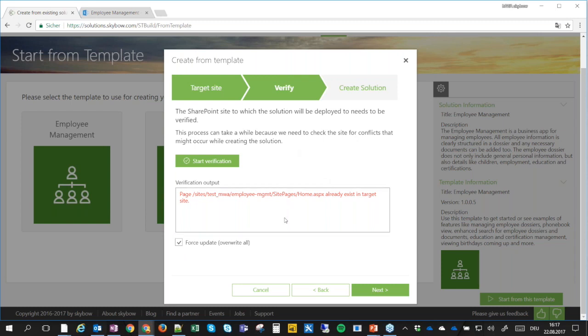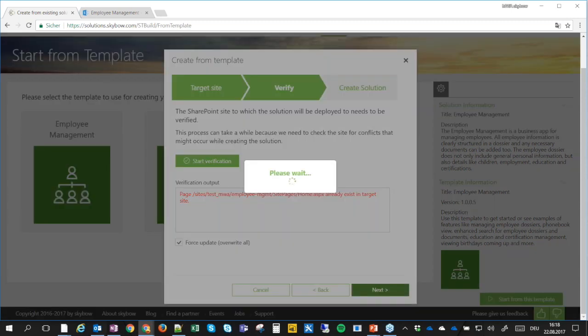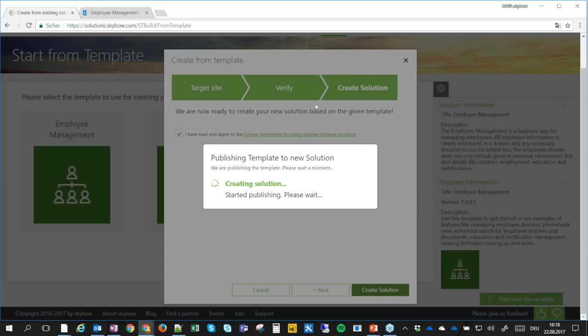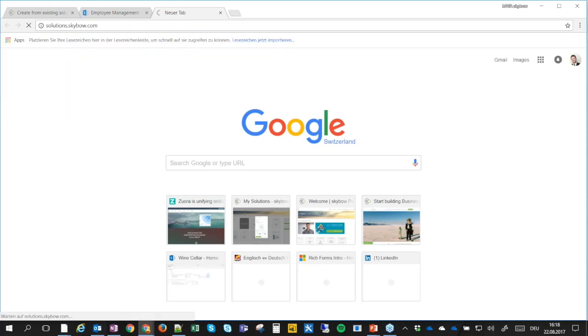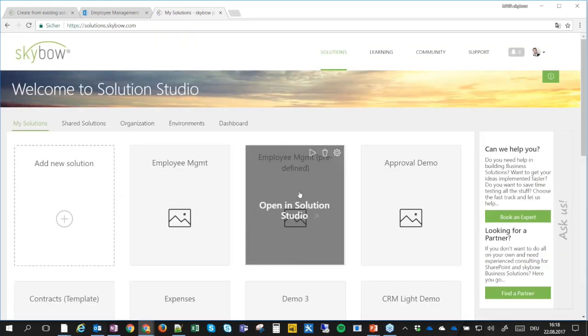It would list all the lists and pages, as you see, that are already there and would be overwritten for the first time. Updating is not a problem. We will see that. So simply agree to the license agreement, and we can create the solution. Now, because this would take a couple of minutes, about 3 to 5, it depends, and I don't want you to wait, I already pre-deployed an employee management.